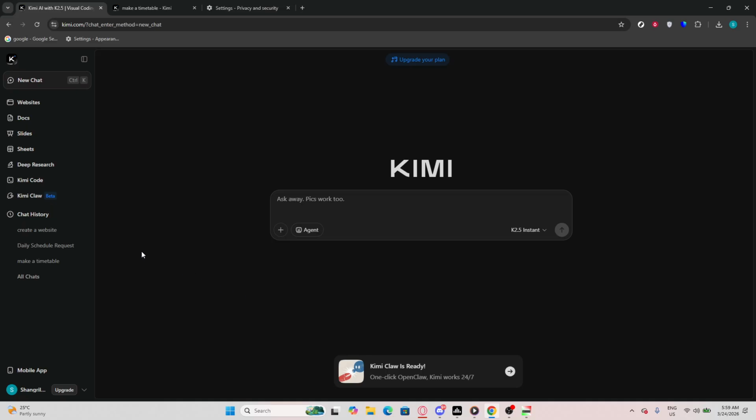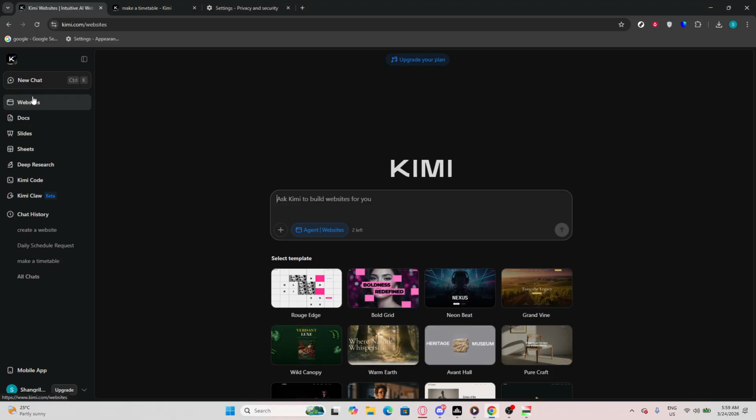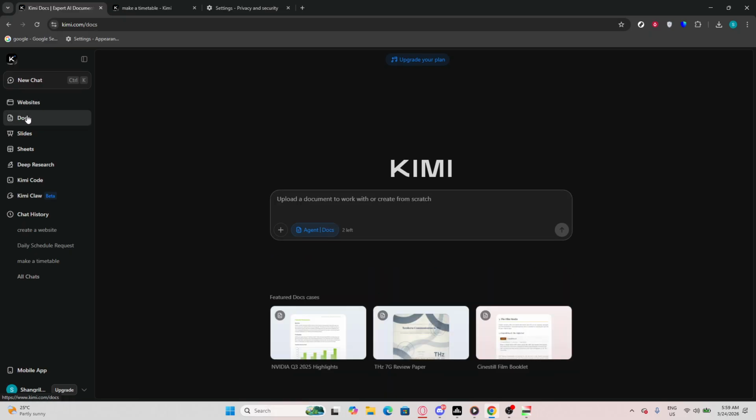Next, locate and click on the option labeled Websites. This button is typically found on the main page. After selecting this option, the screen will refresh to show different website-related features available in Kimi AI. After that, click on the section titled Docs. This section contains tools and resources that are essential for writing effective prompts. Once you click on this, you will be directed to a new page displaying various document-related options.